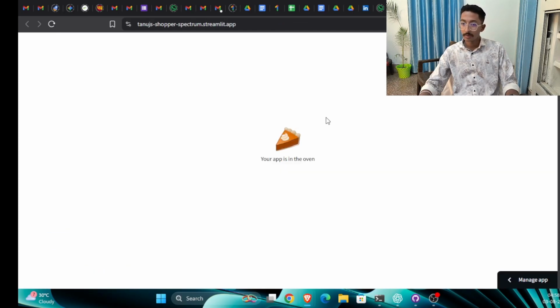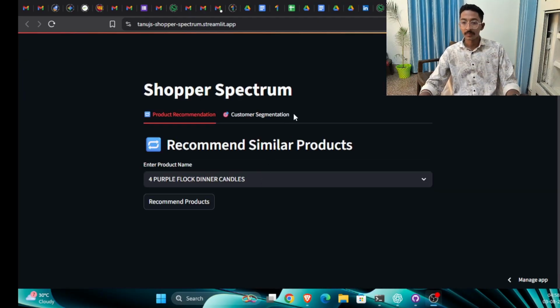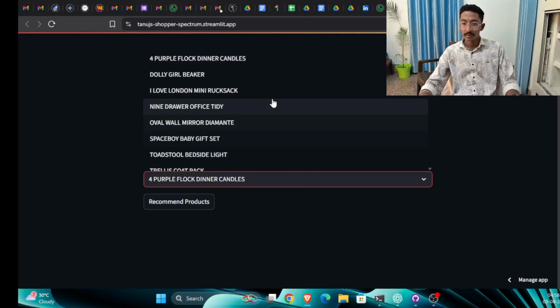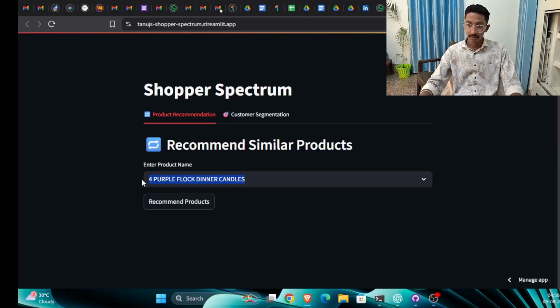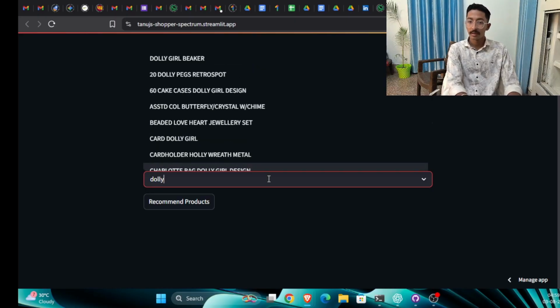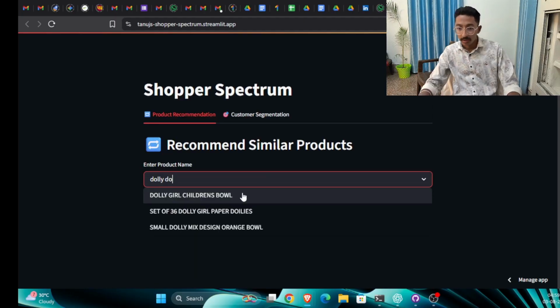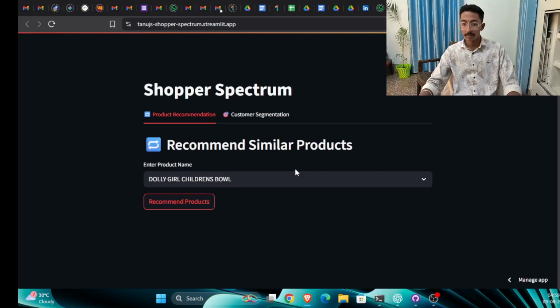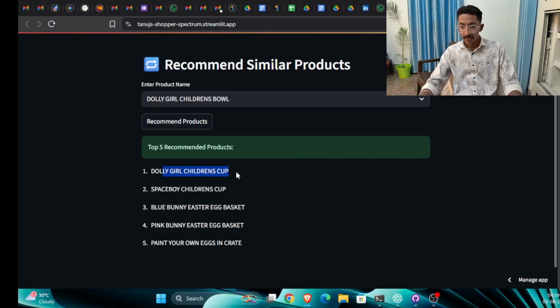Now we will see our project. Here, when we enter any product, I have made a select from list because it will recommend products also. For example, Dolly Girl Children Bow. Okay, recommend products. Here it is recommending children cup, space for children cup, blue bunny Easter egg basket, pink bunny Easter egg basket, paint your own egg in crate.